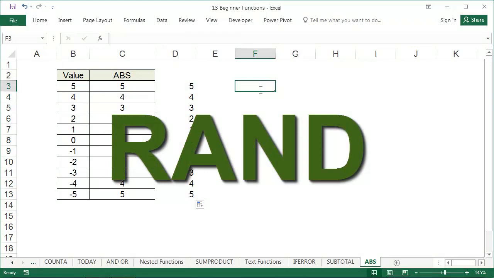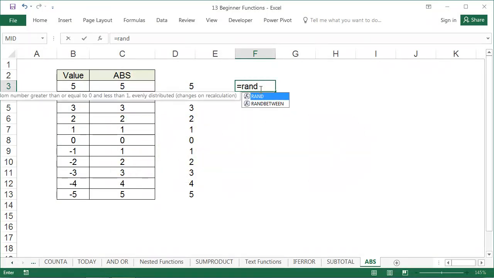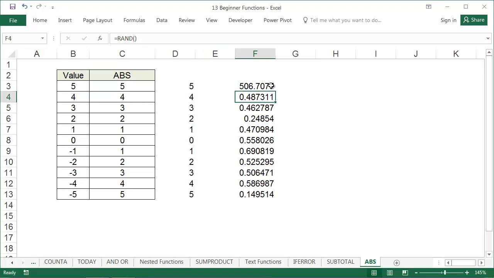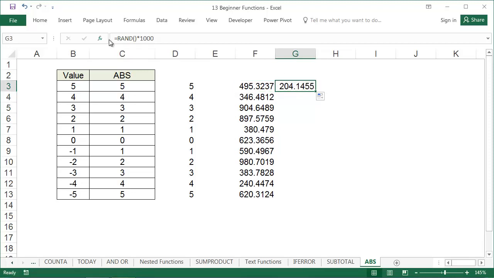RAND. The RAND function draws a value from 0 to 1. Because it chooses a value every time you change something in the worksheet, it's best to replace the function with a value immediately, otherwise this function could significantly slow down your computer. Often, the result of this function is multiplied or divided to get the proper magnitude of the numbers. For example, RAND times 1000, or half plus RAND divided by 10.